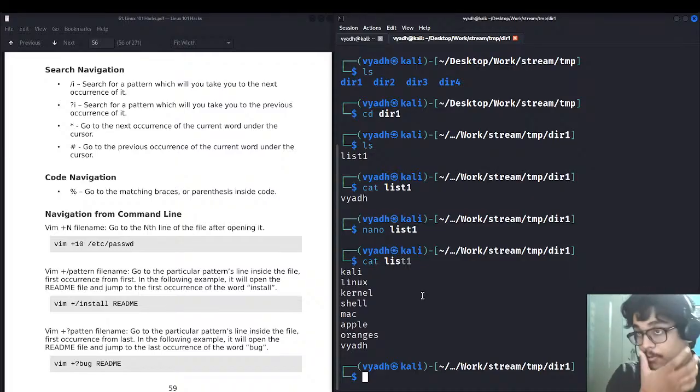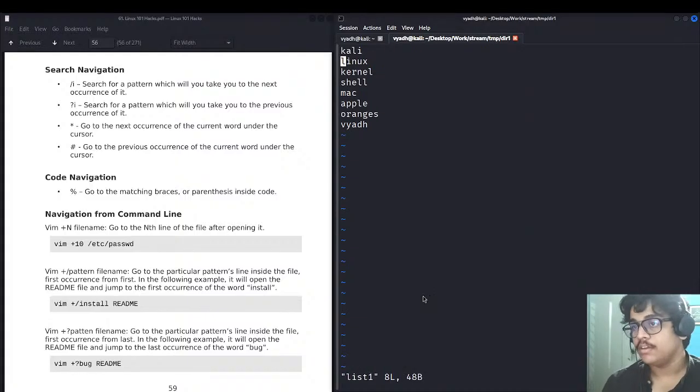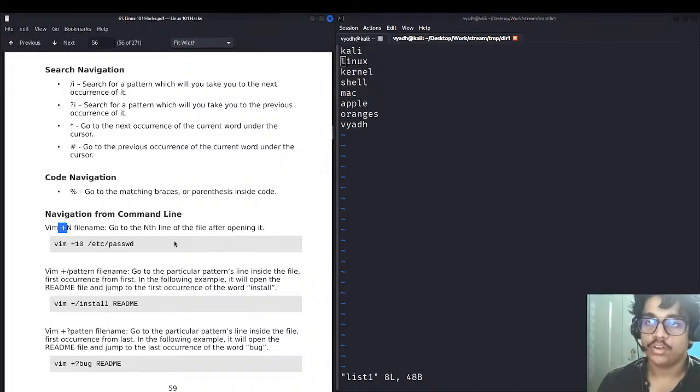Okay, so we will be going to the 10th line, but we have only 8 lines. So what we can do is vim plus, let's go to the second line, and specify we are working on list one, hit enter. Okay, so it is okay. So these commands are used to navigate from the command line. So navigation from command line.